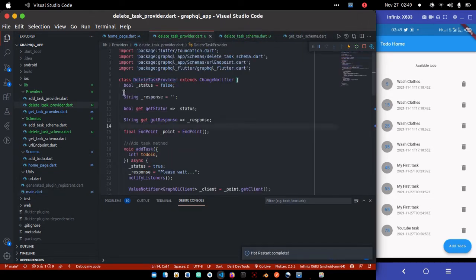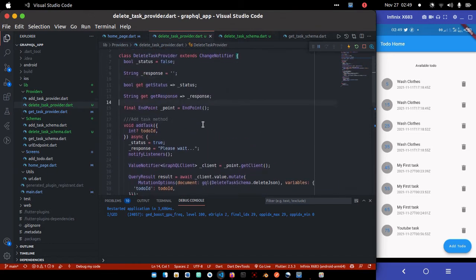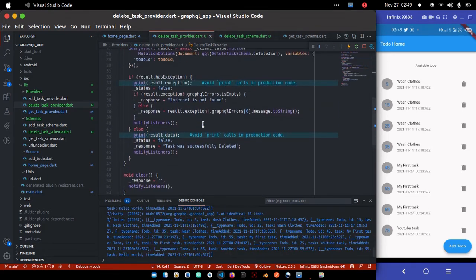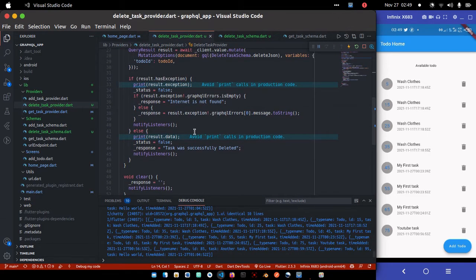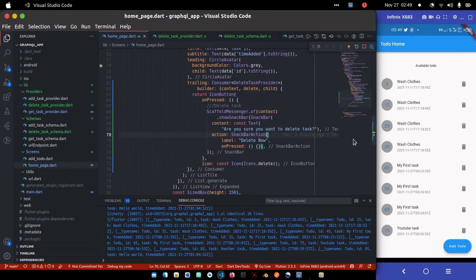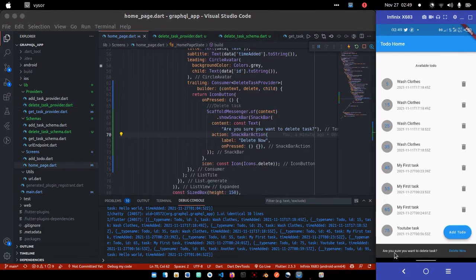So once you do your hot restart, we have added this delete tags provider already, so I don't think I need anything to do with this stuff anymore. Okay, I'm just going to leave it for now, but let's see if this stuff works. Click on it, it shows a snack bar. Are you sure you want to delete these tags? Then if you click Delete now, it deletes it automatically.